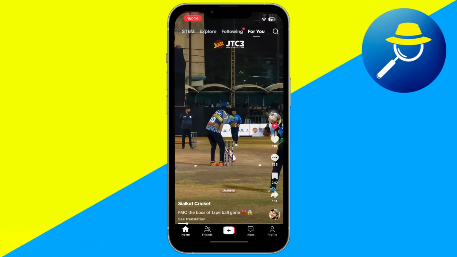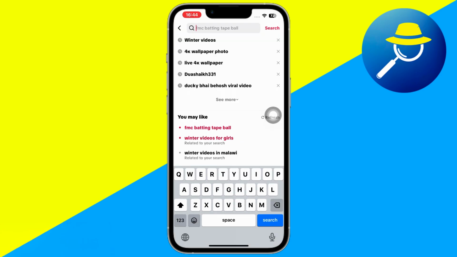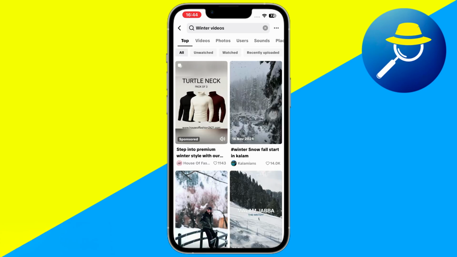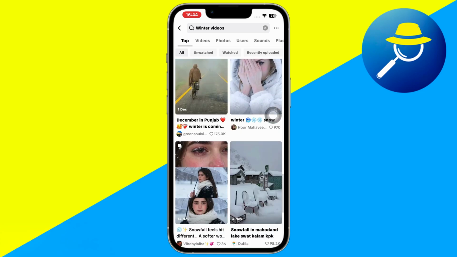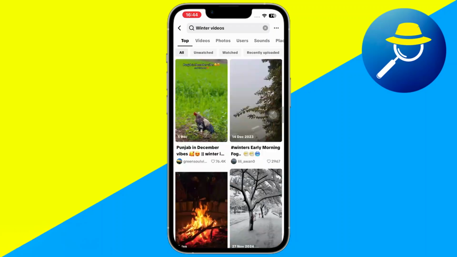To get started, open TikTok and then go to the search bar and type the video name you want to create a sticker of. Then choose a slideshow, photo, or video that you want to turn into a sticker.